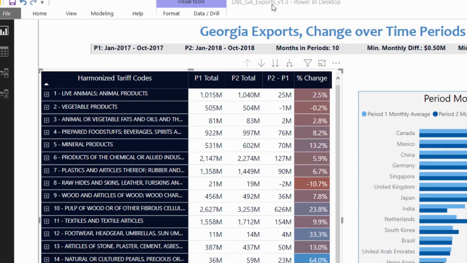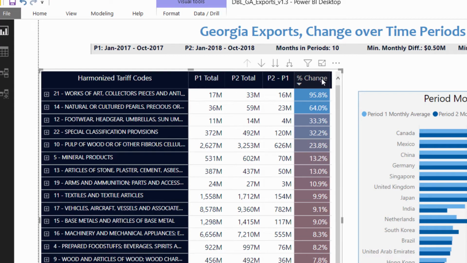Okay, so let's look at the columns here. We've got the harmonized codes. That's pretty straightforward. Period one total, that's the dollar value of January 2017 to October 2017. It's in millions of dollars. Likewise, the period two total, the net difference between them, and the percent change. So if I wanted to emphasize what's changed the most based on percent, I can just sort on that column. Or if I was interested in the dollar change amount, I could sort on this column.